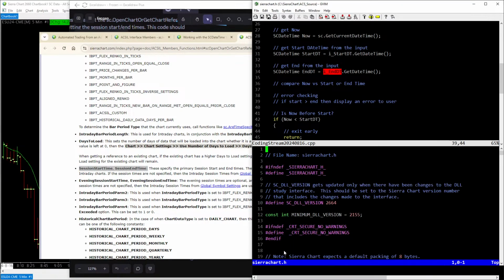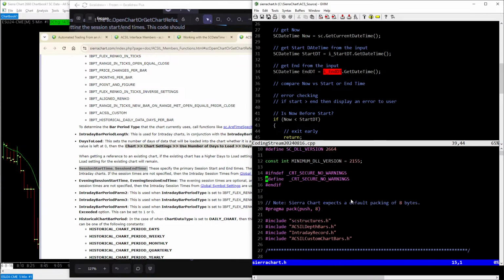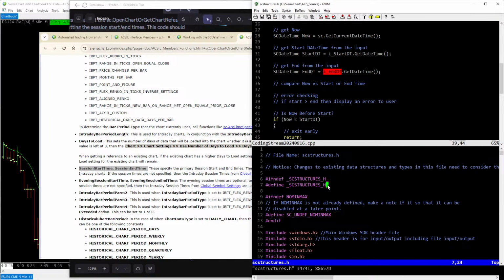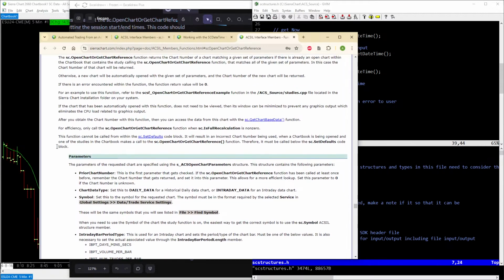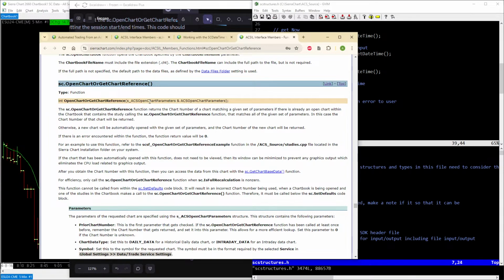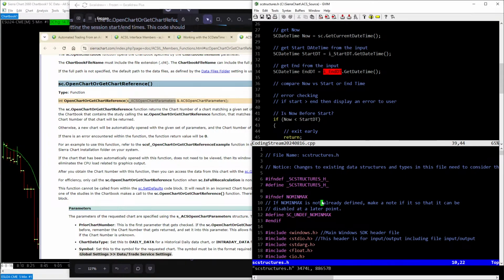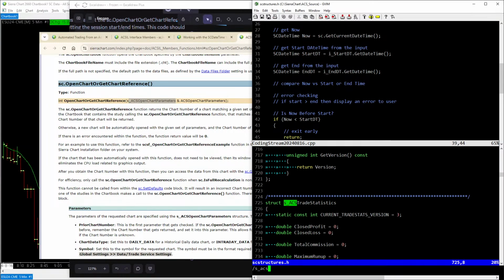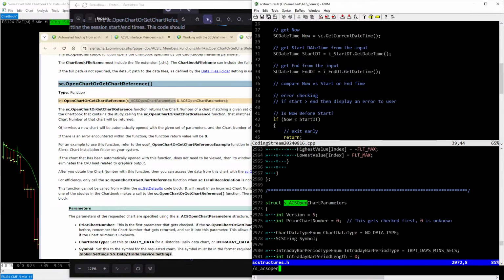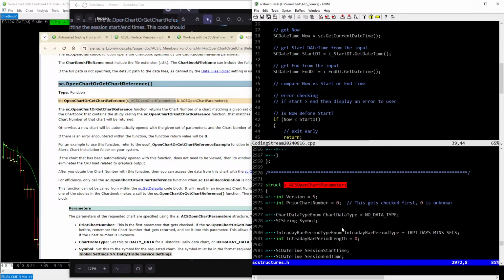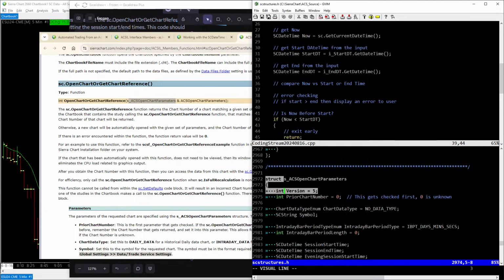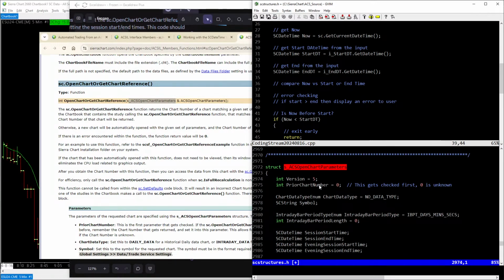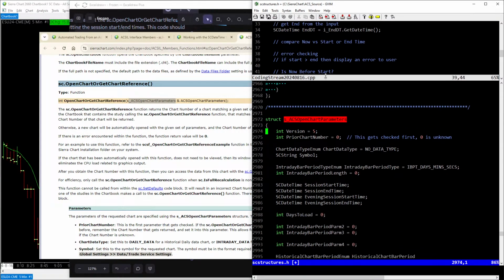So I've opened up Sierra chart.h here, and I want to go through and look at this SC structures. What is the name of this structure? Again, it's called struct ACS open chart parameters. So this guy right here. I'm going to search inside structures.h for s_ACS_open_chart_parameter. There it is. So let's highlight that, and let me remove all this white space formatting so that it's easier to see. And let's make this a little bit larger.